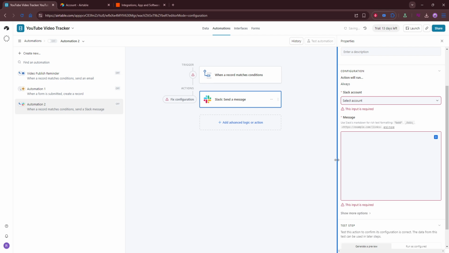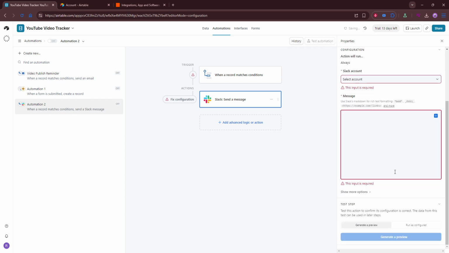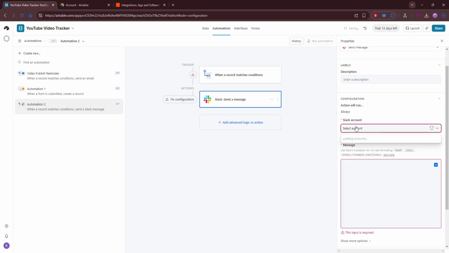Before turning anything on, send a test Slack message. This step is important because it lets you confirm that the integration works, the right channel is selected, and the message looks the way you expect. If something seems off, this is the best time to adjust it.